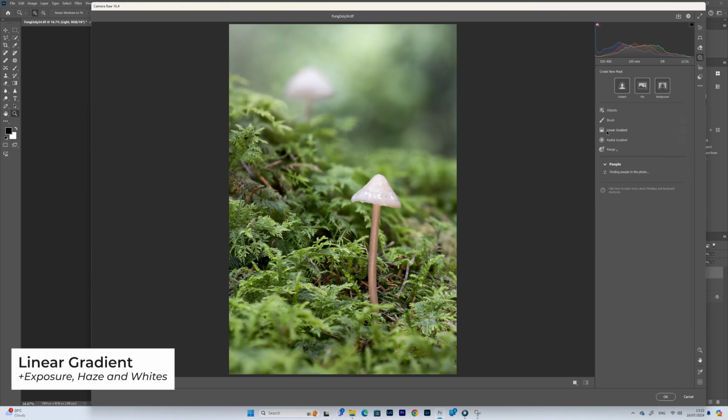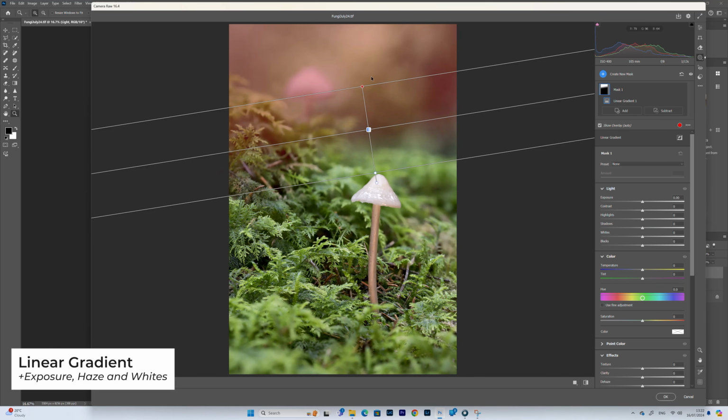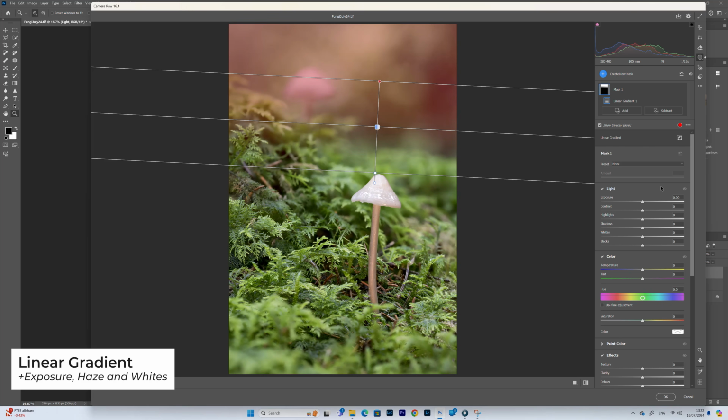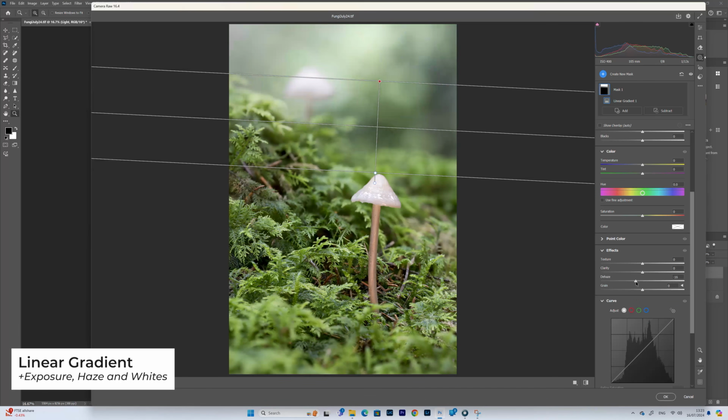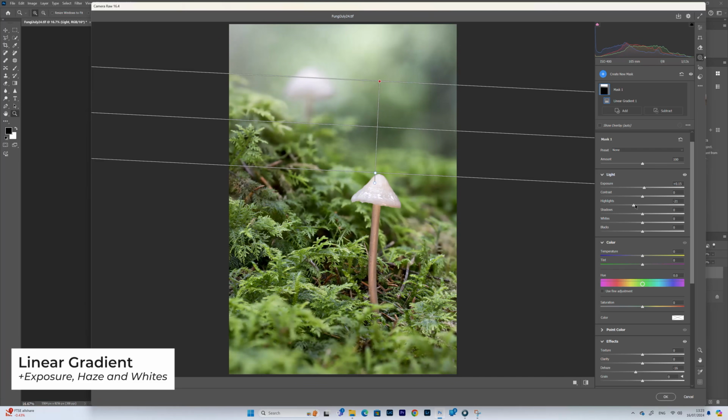So I'm going to use a linear gradient. Let's pull that down. Here I'm increasing the exposure a little bit, adding a haze to give it a sort of soft look, and warming up the white balance just a little bit as well.